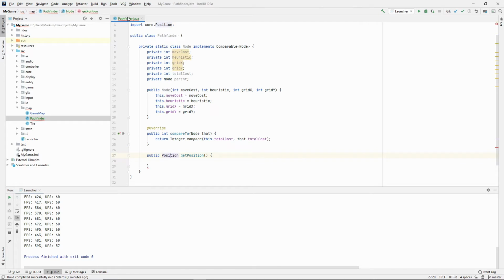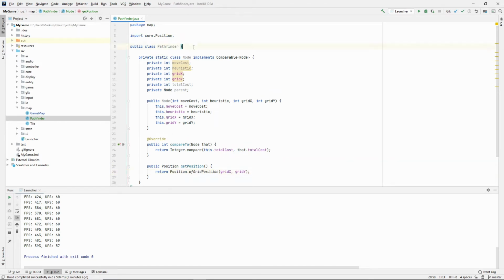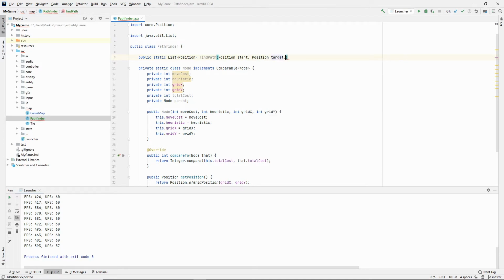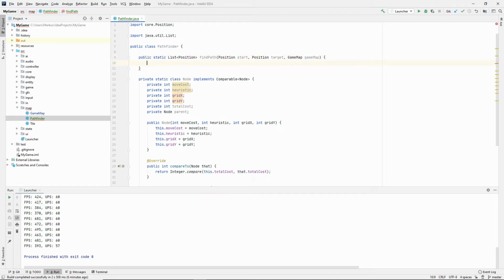There we go. Now we can get some help. This makes it easier here because now we can just say return position.of grid position, grid X and grid Y. There we go. Our node class is done. So let's move on to the actual pathfinding. And I'm going to make this a public static List<Position>, which will be the path. Find path. So we need a start position, a target position, and a reference to the game map on which we are finding this path.